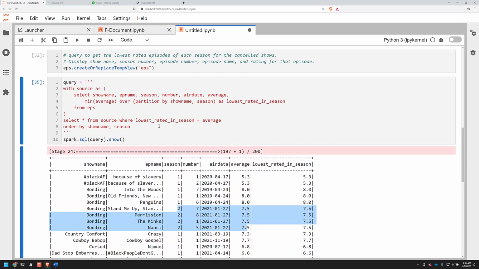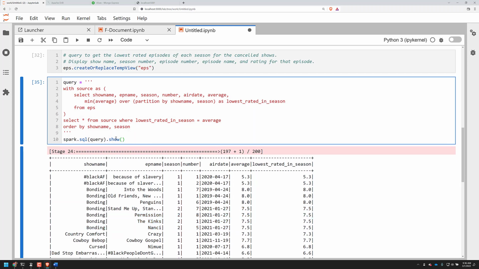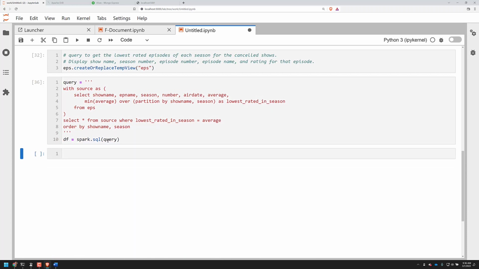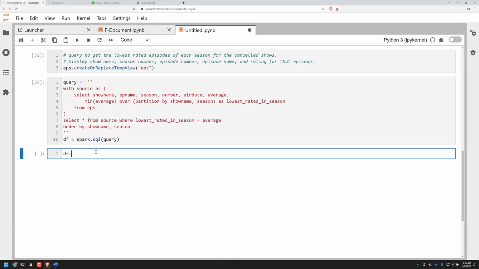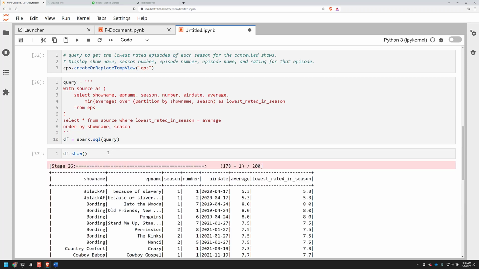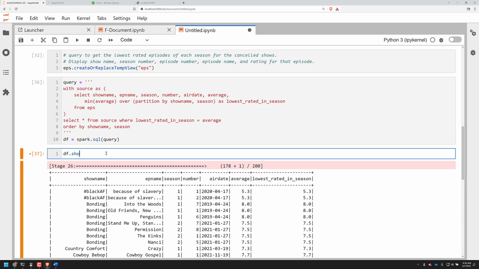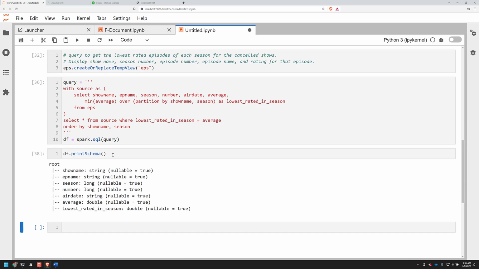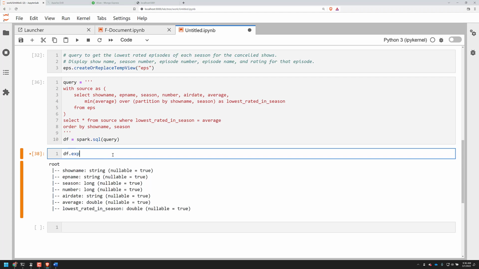All right. Looks good. So one thing to note is I don't have to show this. I can stuff this in a data frame. You know, df equals this. And then now that it's in a data frame, I can do whatever the hell I want with it. df dot show, you know, df dot print schema, df dot explain. Check this out.